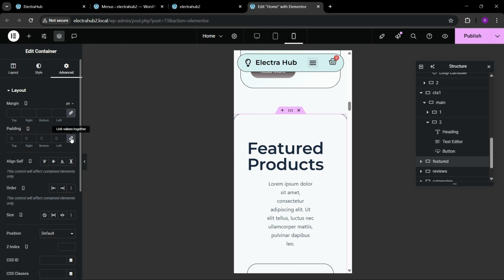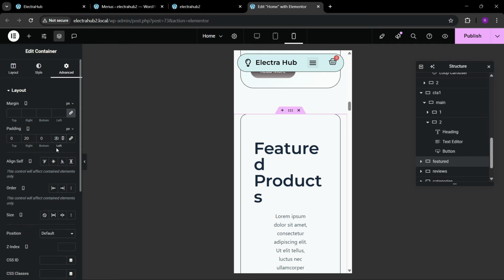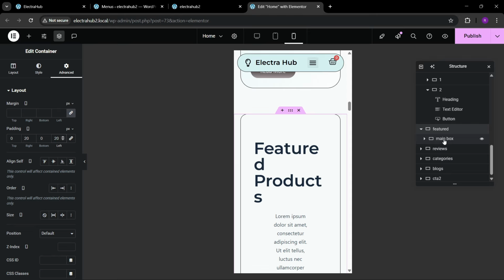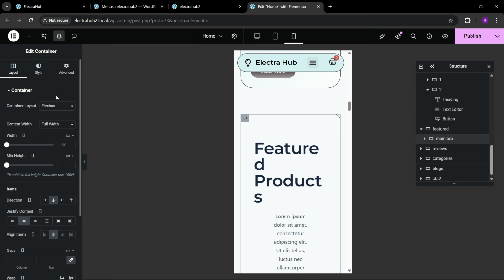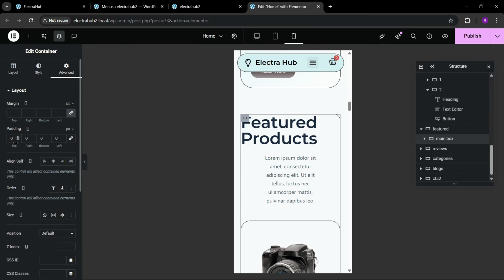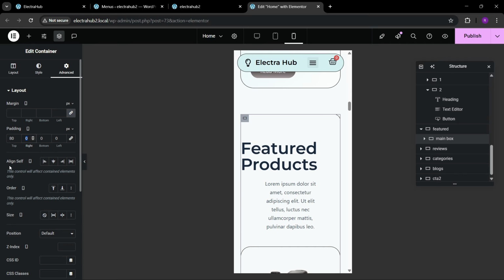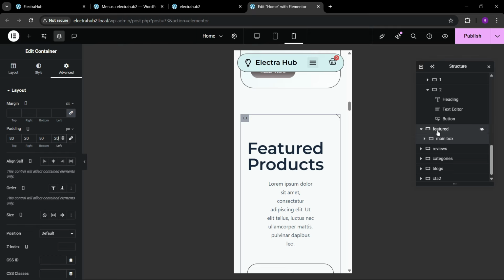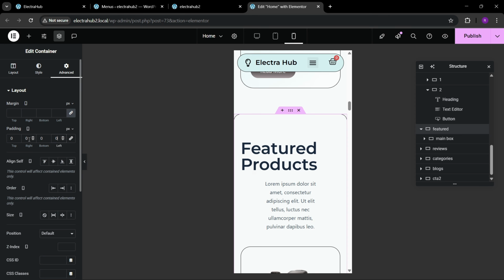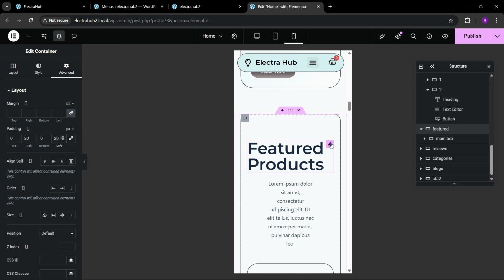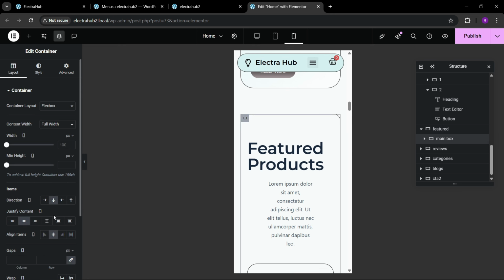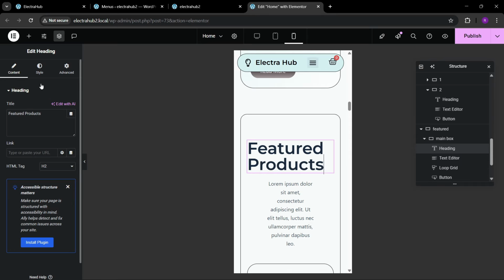Here also we can have this to 20 and 20. And you can see we have this 80, 20, 80 and 20, and for the feature one we can have this to 0, and this is 0. So it should have 20 and 20 value, I think. Now we can just go to the main box here, and here we can make everything in the center, and this is also in the center.